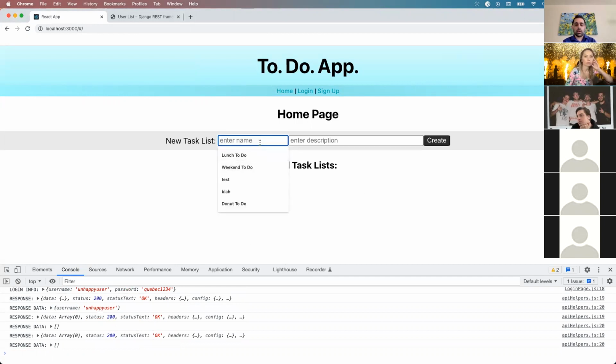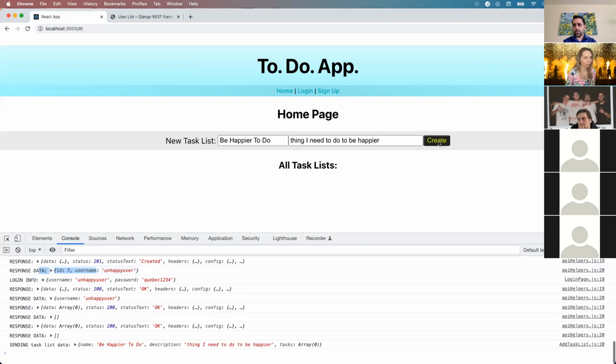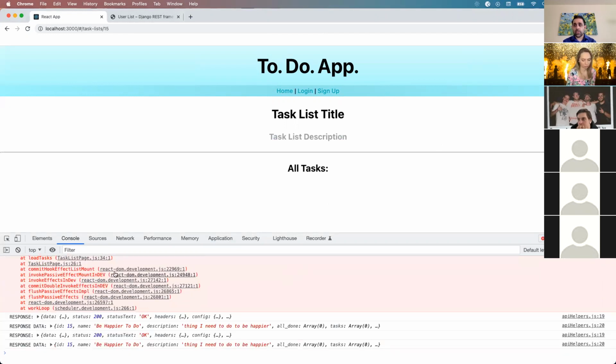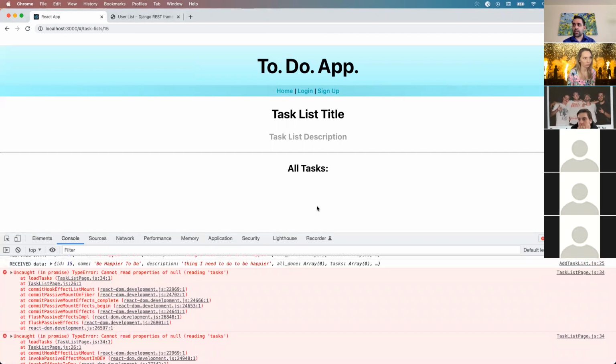Let's say, things I need to do to be happier. All right, let's see if this works. I always get kind of hesitant because sometimes it doesn't. So we're logged in. All right, this worked. I have not coded up my task page properly, so I have some errors. So we don't see the tasks here. But our task list did get created.